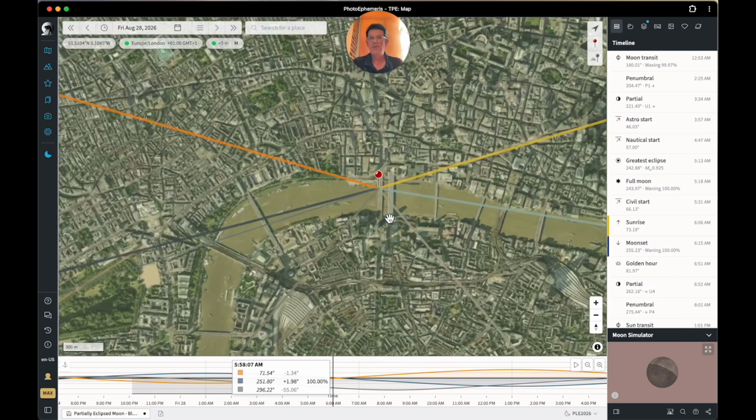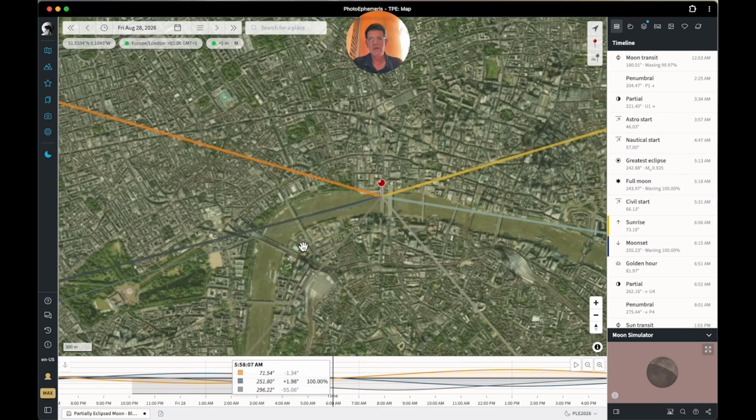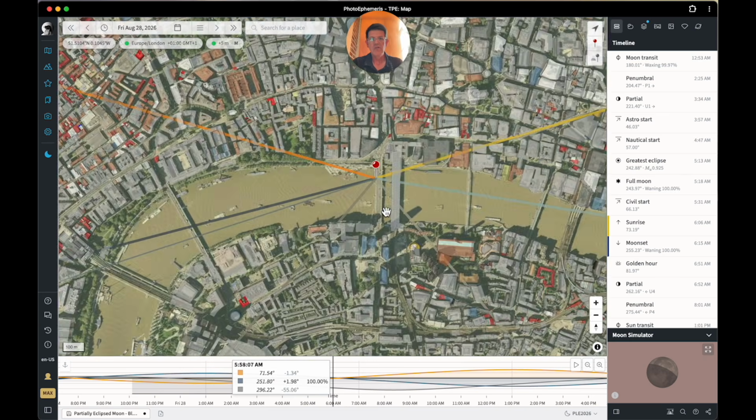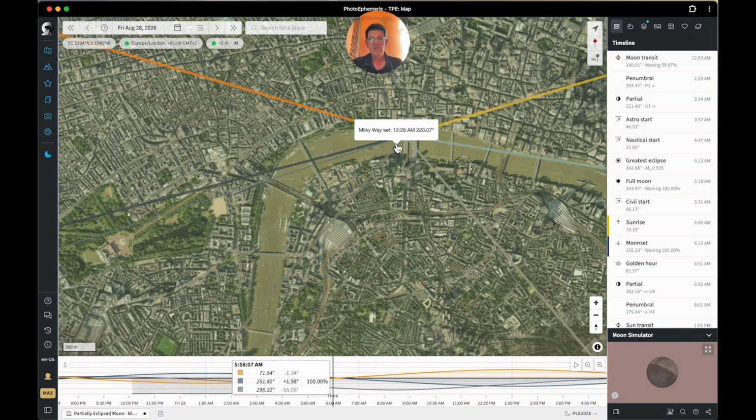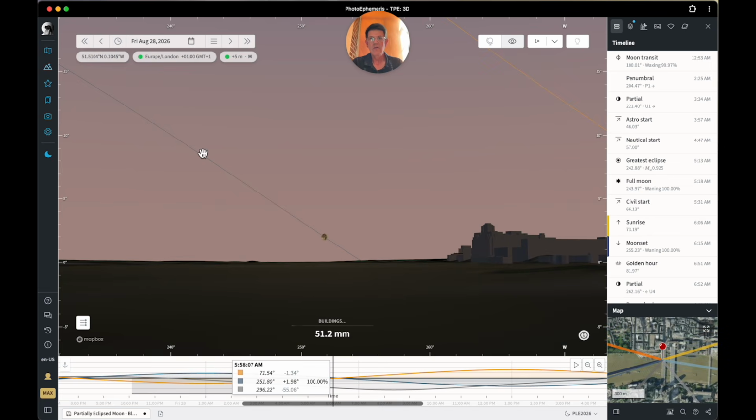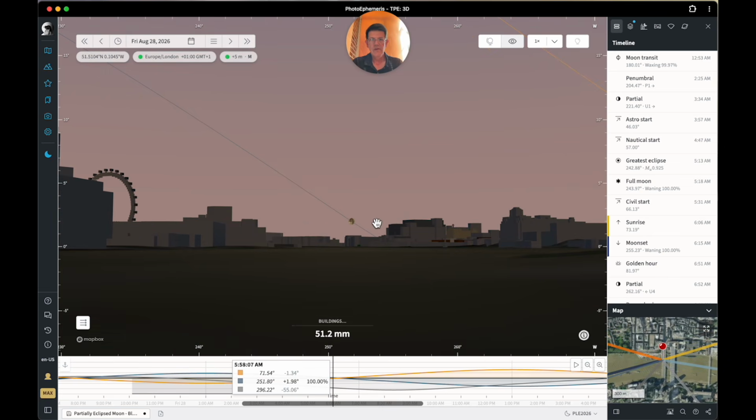So here's an example of just one of the things you might plan if you were in the middle of London. I put the pin here on, I think, Blackfriars Bridge, and we're looking upriver, up the Thames here, and let's just look back at the 3D view, and there is the moon setting like this over time. This is at just before 6 a.m. in the morning. It's in late twilight, so the sun has not yet risen. The moon is still a couple of degrees above the horizon. It's partially eclipsed, and there's the London Eye.